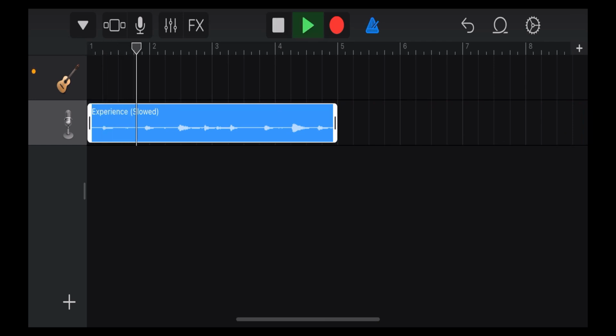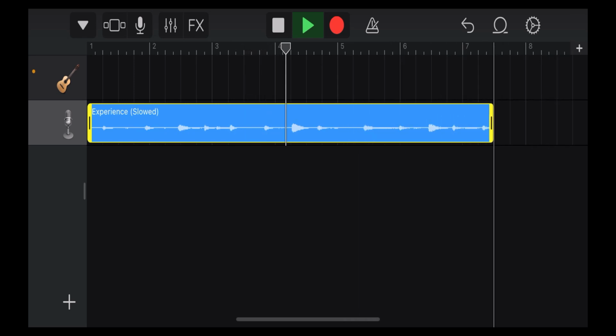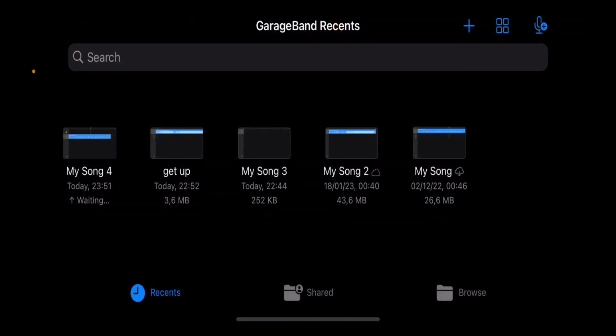Step 5. Add the sound to the track. Press the plus button in the track section, select Audio Files, and choose the MP3 file you've just imported. Step 6. Adjust the sound. Drag and resize the sound clip on the track to match the desired ringtone length, usually around 30 seconds.